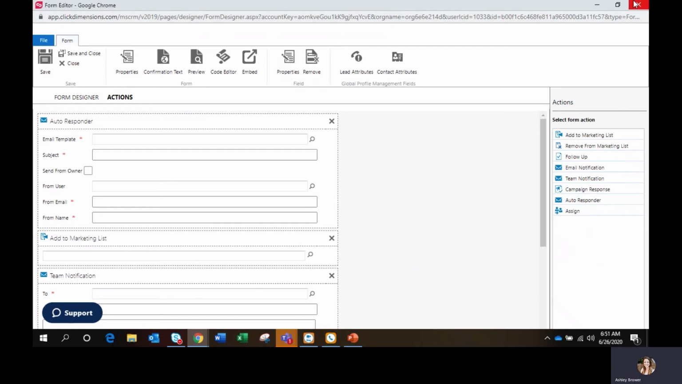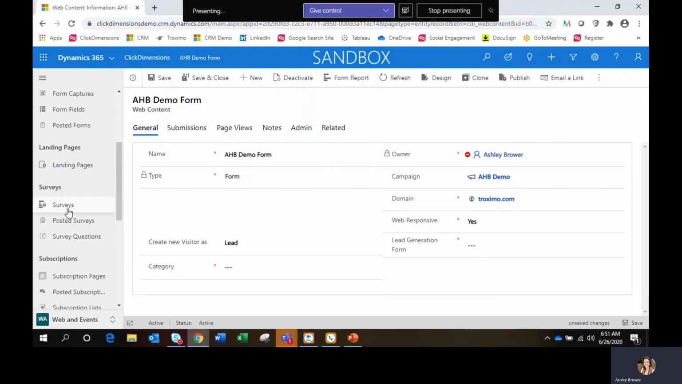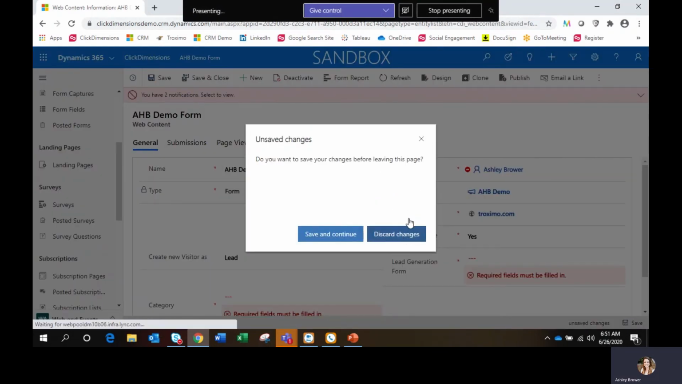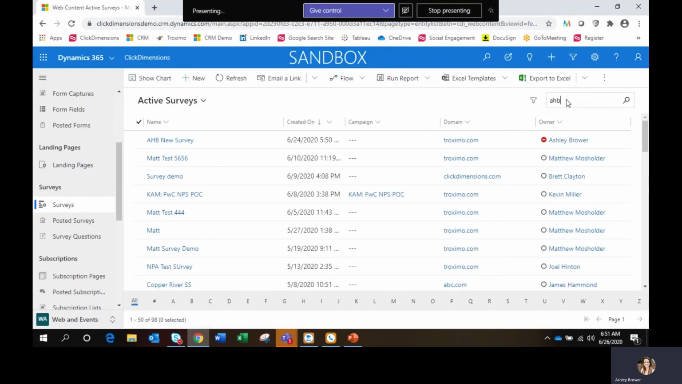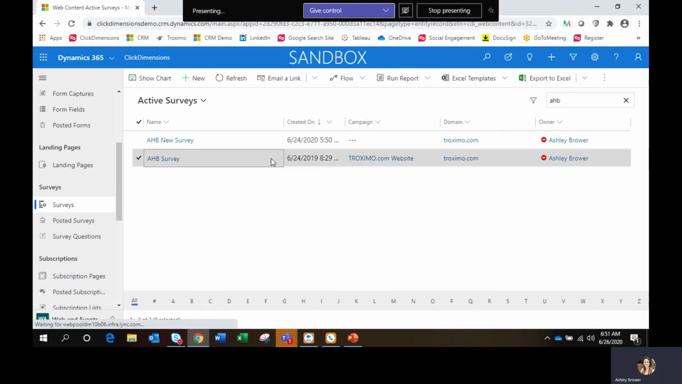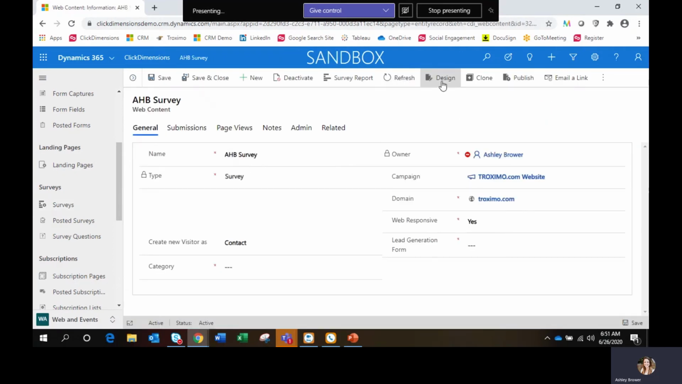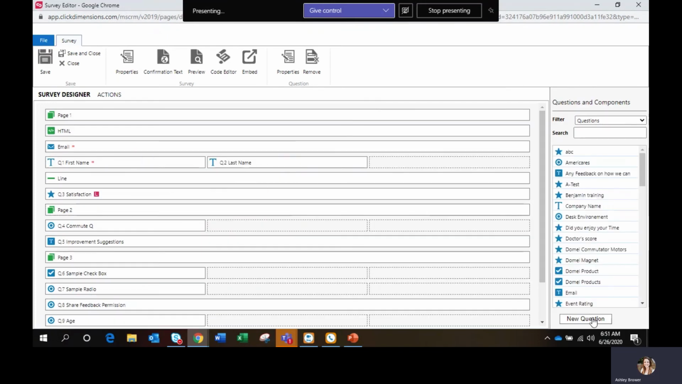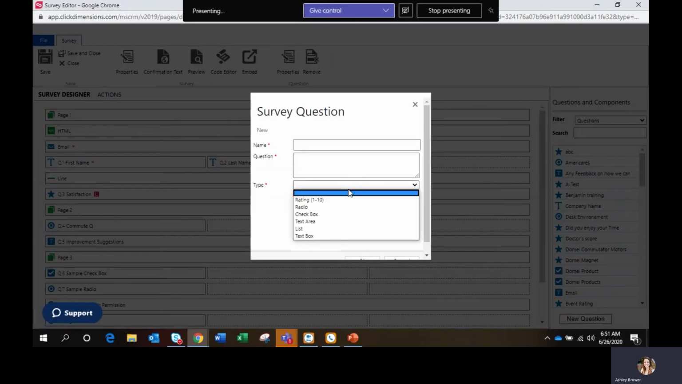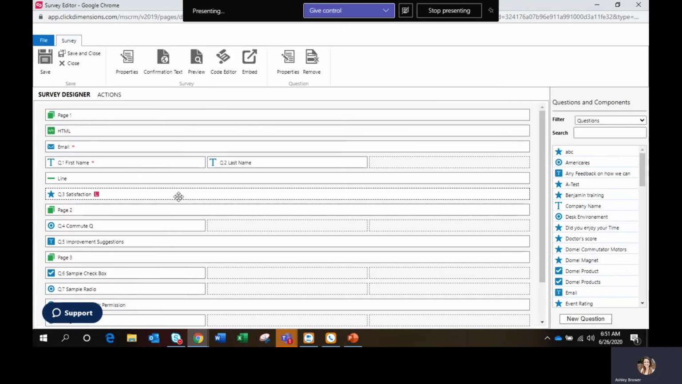So we also have a survey builder. It looks just like that form builder. The difference between surveys and forms is forms ask for fields where surveys ask for questions. So similar concept in the fact that you'll just design the questions that you want. Loads of different question types. So rating 1 to 10, radio, checkbox, text area, list, text box, drag and drop, all of that good stuff.